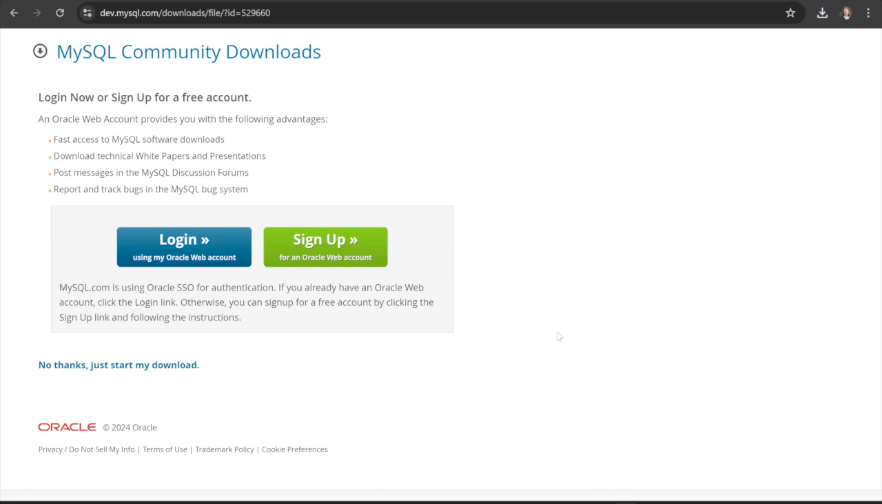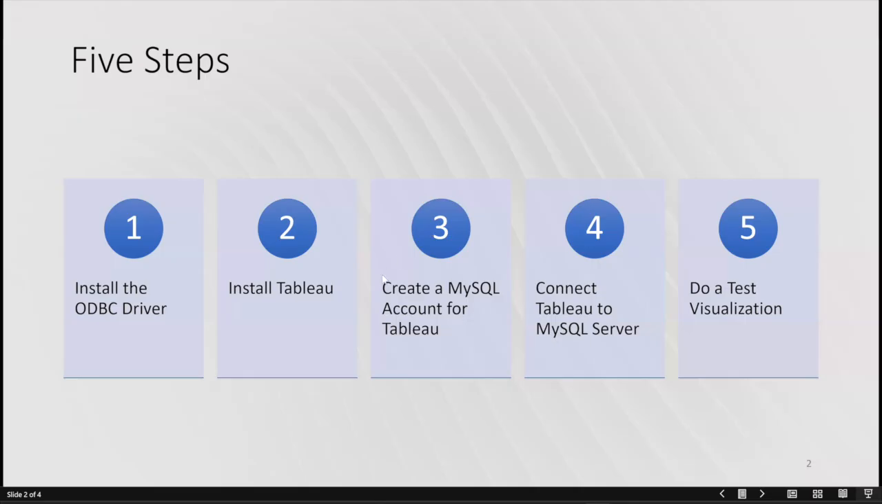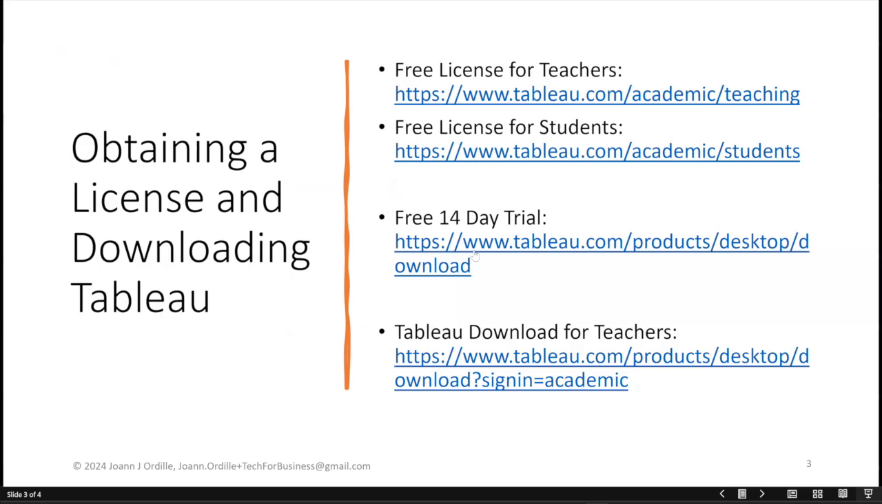Step 2 is to install Tableau. So I have a couple comments to share with you about that on the next slide. When you're running Tableau, you need a license. If you're a teacher, you can get a free license for teachers from this link. If you're a student, there's a link for you as well. If you're neither a teacher or a student, you can get a 14-day free trial at this link, and you can also download the software there.